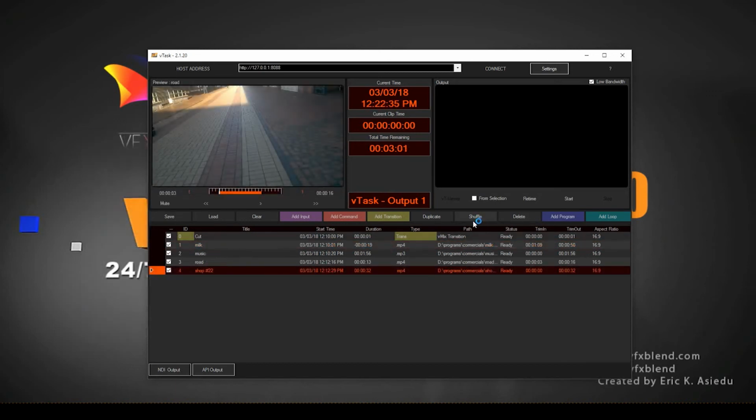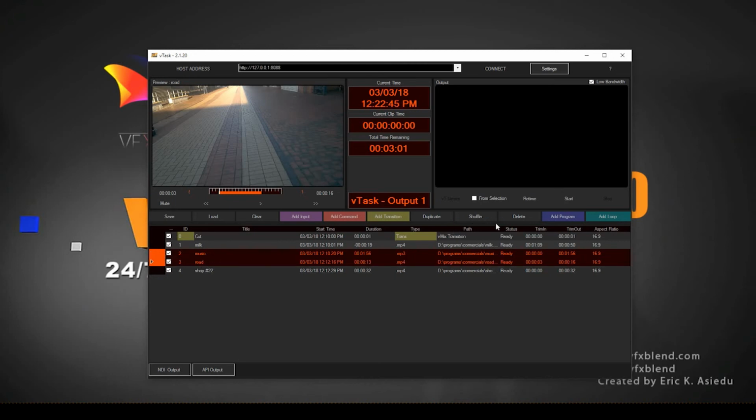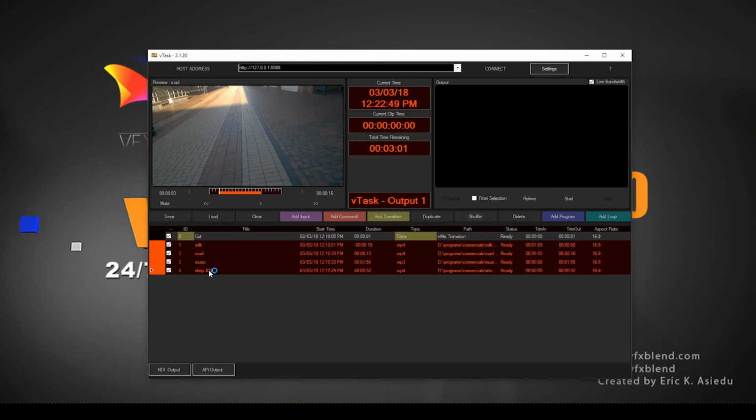So I'll show you what shuffle does. It actually shuffles the files. If you want to shuffle between files, you need to select more than one file before you can shuffle. So if I select these two, I can shuffle between the two, and that's it. You can select all of them and then shuffle between each of them, and you want to be careful when you're doing this. And then we also have duplicate.